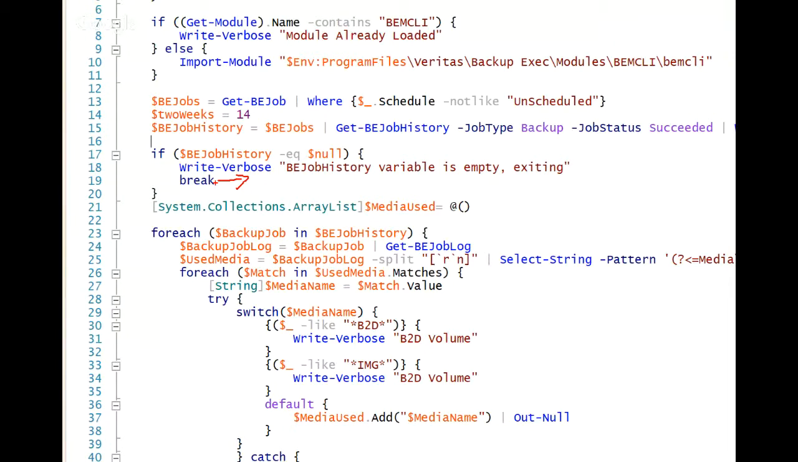The next one, media used, an array list. All right, so I've got an empty media used array. For each, okay, I'll put that. For each backup job in backup job history, which we defined back here. This is the same backup job history here. So basically I'm going to walk each block. So backup job is now our active item.